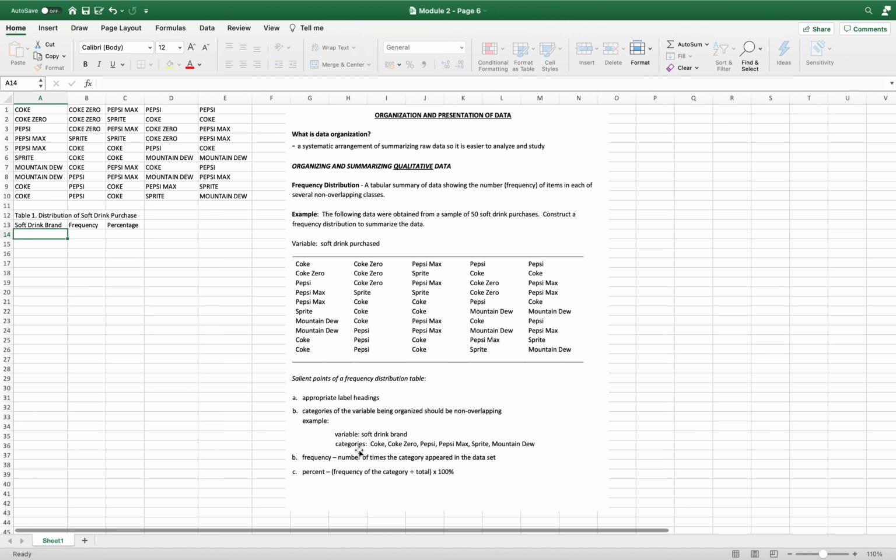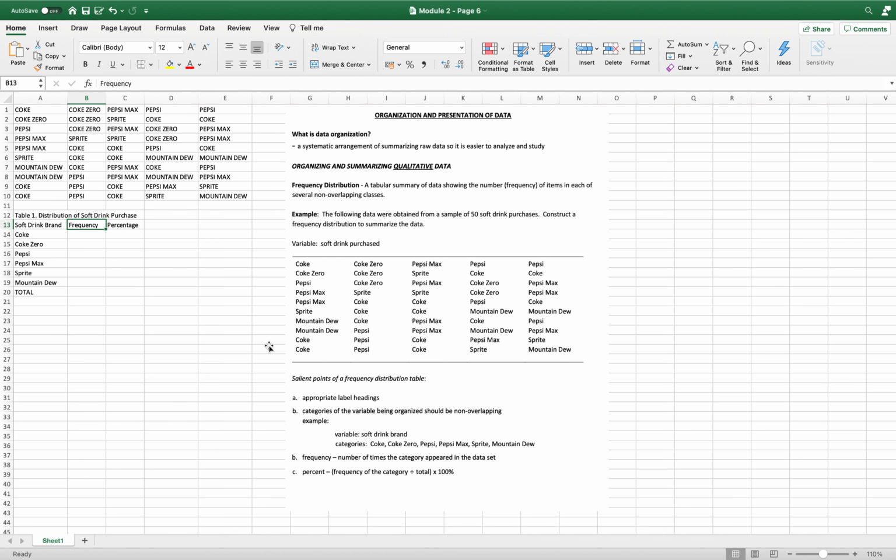We put the variable, the soft drink brand, which is written here, and then the categories: Coke, Coke Zero, Pepsi, Pepsi Max, Sprite, Mountain Dew. We'll put the total here to double check that it's equal to 50. The frequency column is the number of times the category appeared in the data set, and the percent is the frequency of a certain category divided by the total, times 100%, so that it becomes a percent.